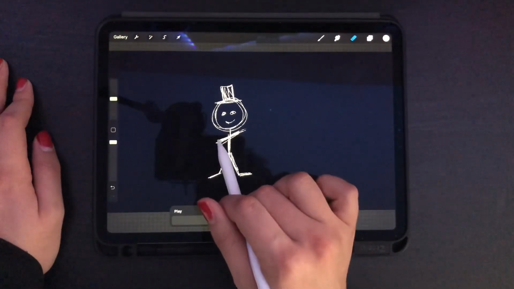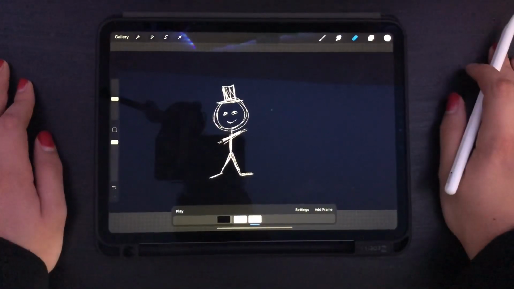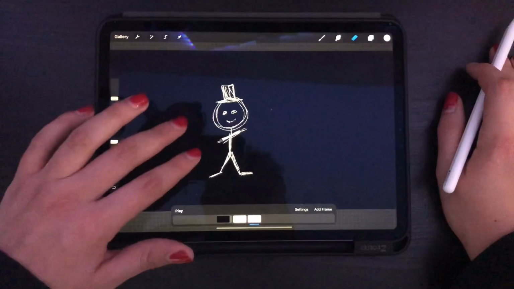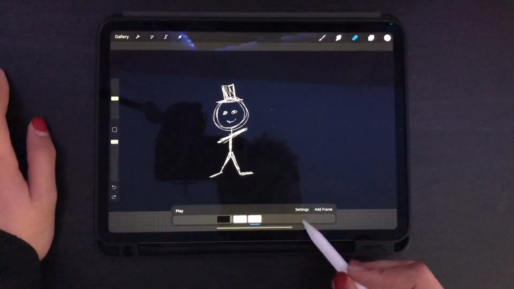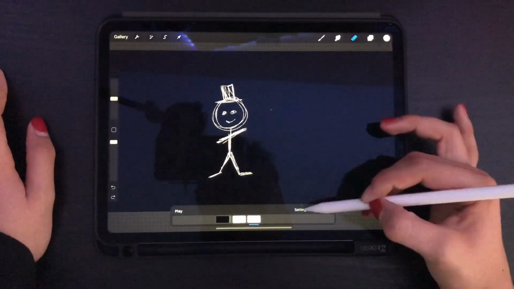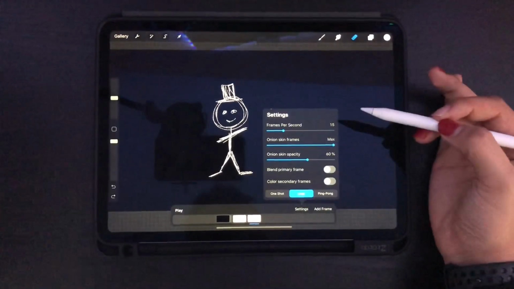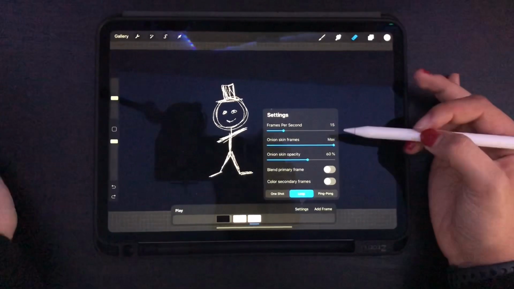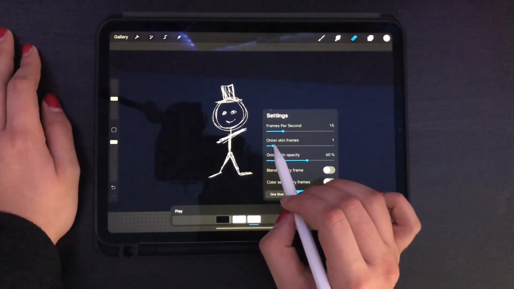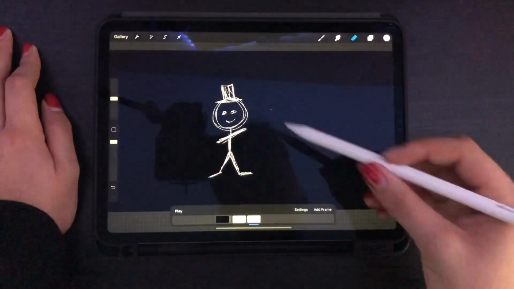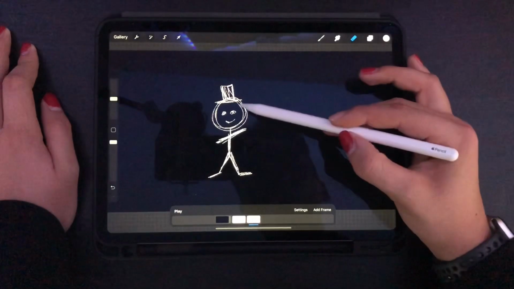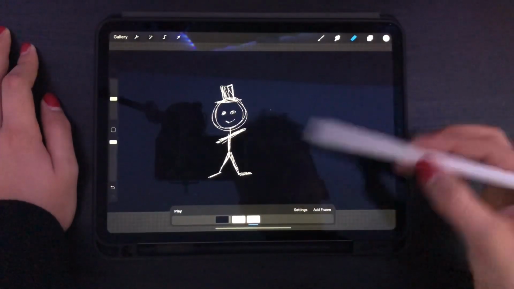Also, I need to mention onion skins. Onion skins are a great thing. However, sometimes they can get in the way. So you can always go to the settings over here, and this will give you the frames per second, which is basically how fast your animation is, and also your onion skin frames. Sometimes I like to go between 1 and 2 because I don't like to see everything, because onion skin kind of helps you see what you did before.